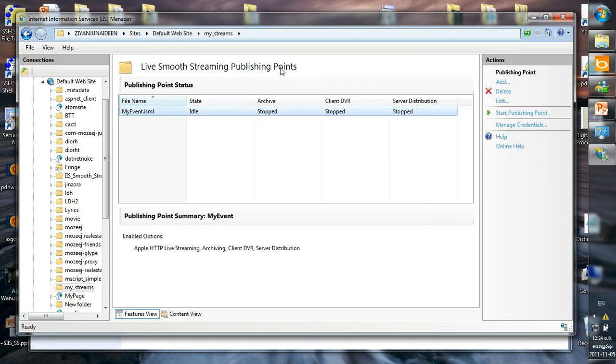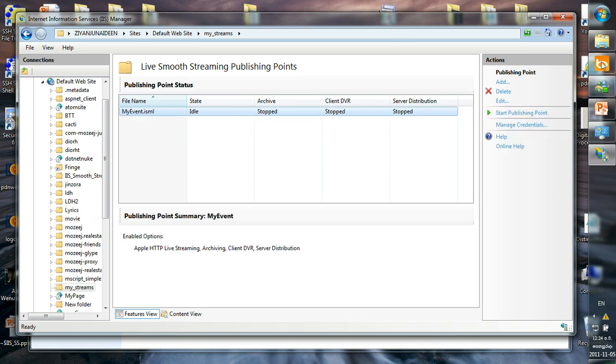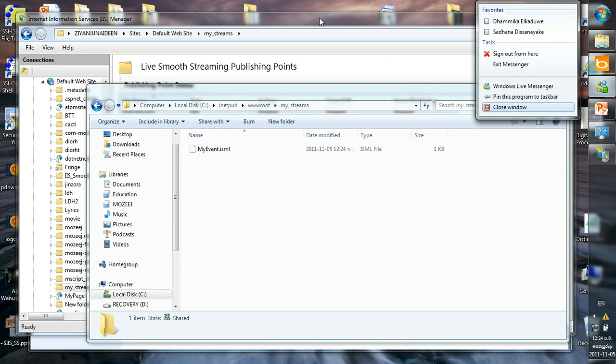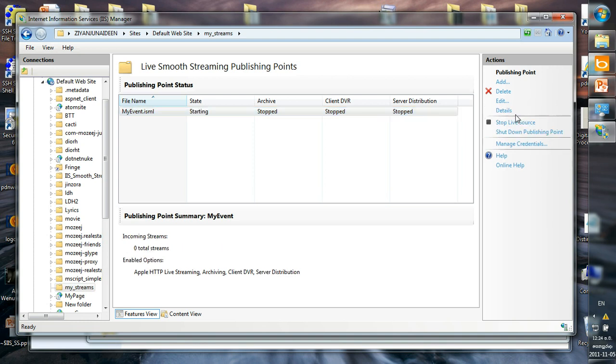Now this list was empty previously, and we now have a myevents.isml file created. If I go to my folder, you'll see the myevents.isml file created, and this is the place where Expression Encoder will be channeling video into. After we have created it, we have to start the publishing point. You can right click on it and go to start publishing point, or you can select it and click start publishing point over here in the actions panel. As you see, the state was idle, I believe, and now it's starting.